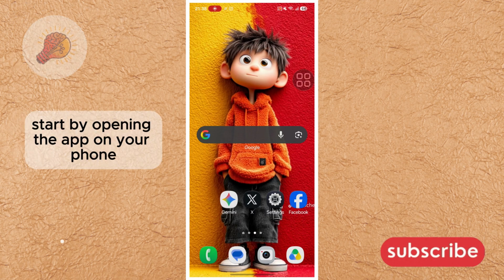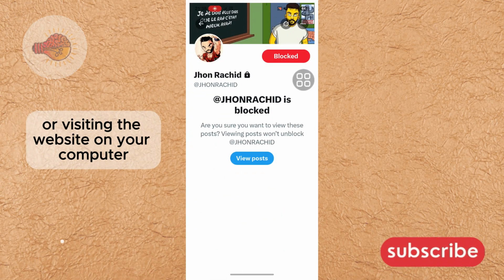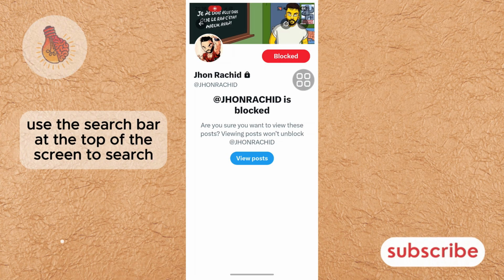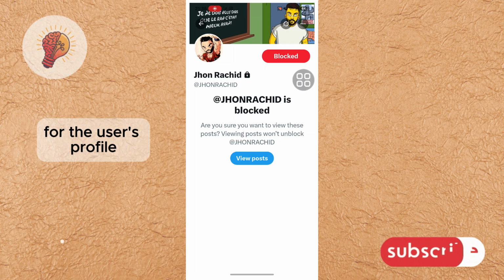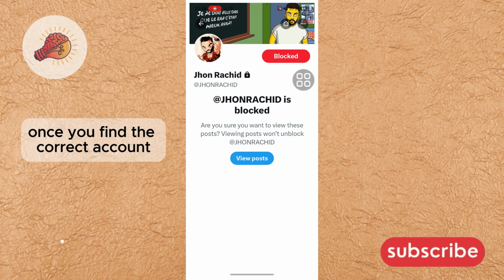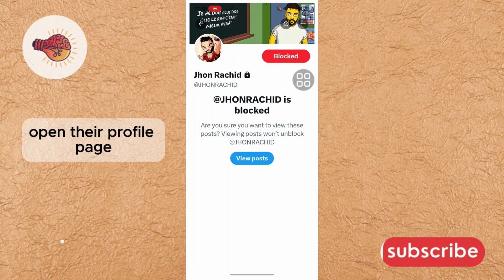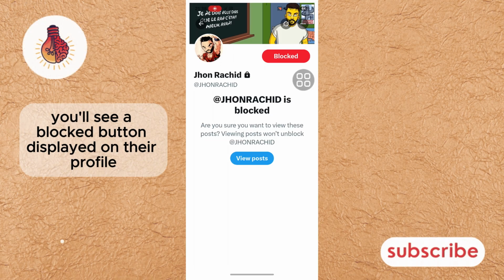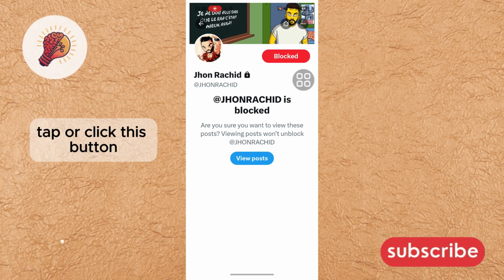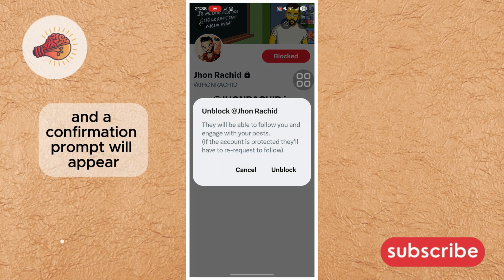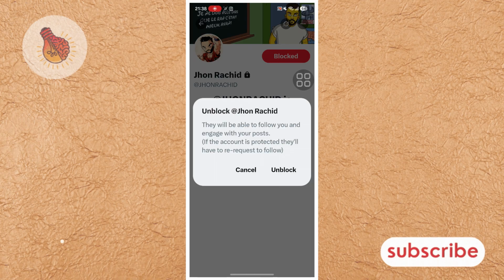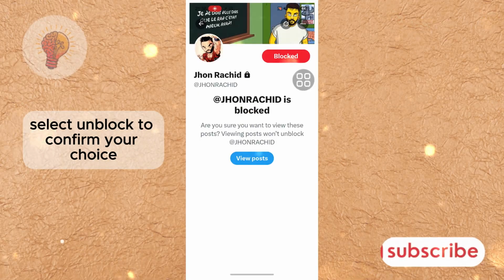Start by opening the X app on your phone or visiting the X website on your computer. Use the search bar at the top of the screen to search for the user's profile. Once you find the correct account, open their profile page. If the account is currently blocked, you'll see a blocked button displayed on their profile. Tap or click this button and a confirmation prompt will appear asking whether you'd like to unblock the user. Select Unblock to confirm your choice.